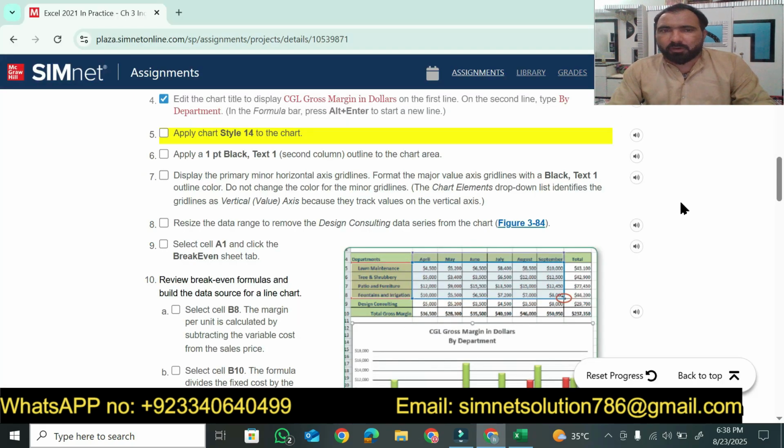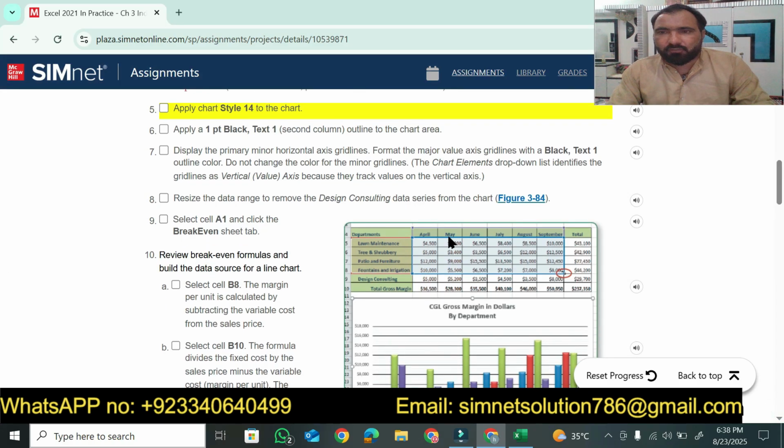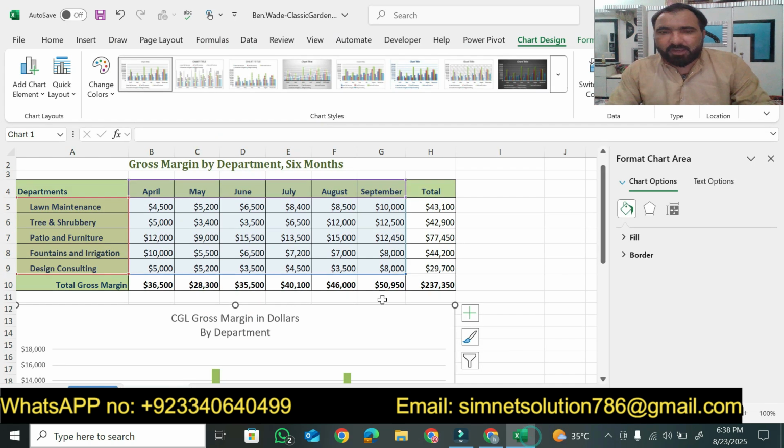So question number 4 is done. After solving question number 4, now we are moving to our question number 5. In question number 5, what we have to do? We have to apply chart style 14. Here we have to apply chart style.